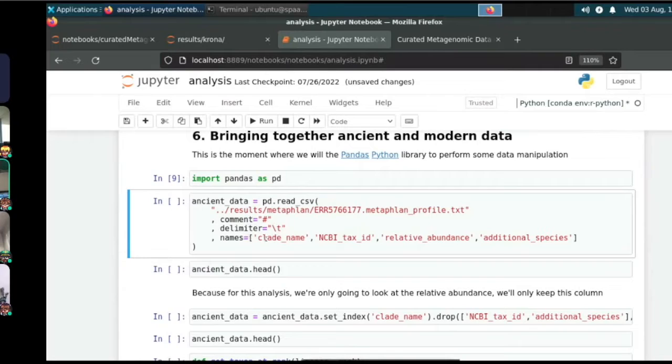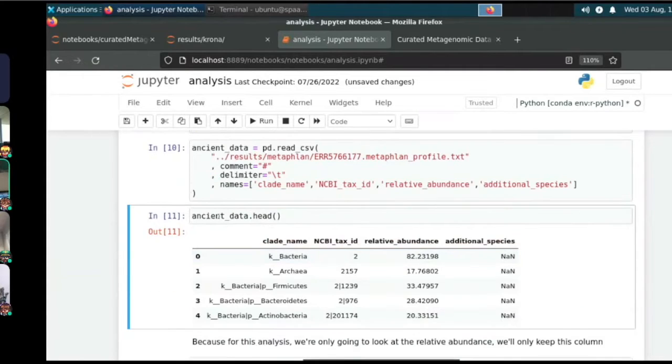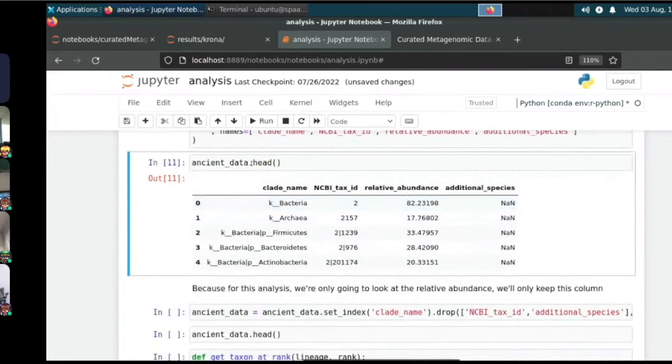Then the column names are the clade name, the NCBI taxonomic ID, the relative abundance, and another column called additional species. We can press Control Enter. Here I just reformatted it to make it more readable, but you don't need to reformat it. You can just press Control Enter, and we have it here. We can look at the first lines of this table with the command .head, similar to the vocabulary used in Bash, where the command to look at the beginning of a file is head.